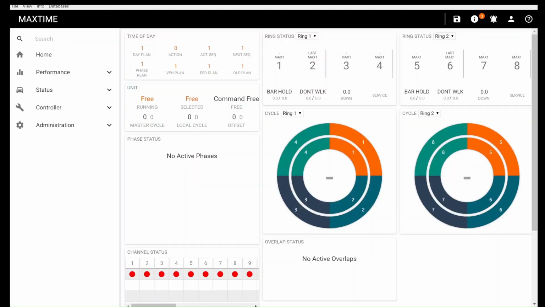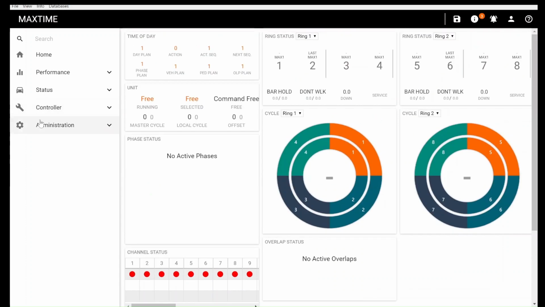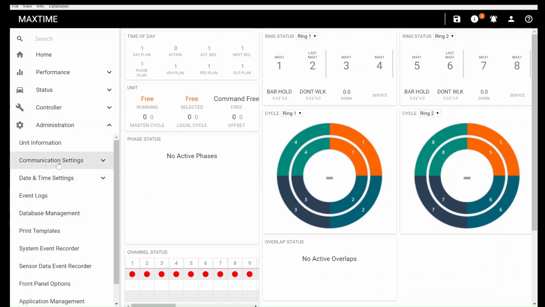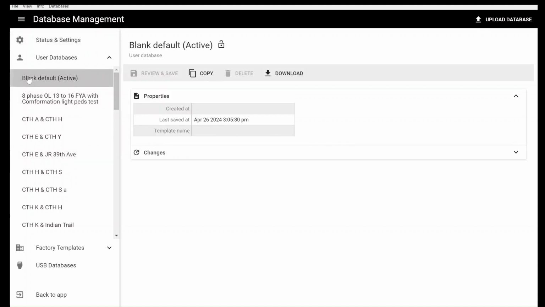Okay, so here we are in the Cue-Free controller emulator. This is just showing you that I've got nothing programmed. This is completely blank. There's no preloaded database, nothing. This is set as TS2 default, but I've got this also set up here just to show that I'm not using any pre-built database. I've got this set as blank default, and this is the active database. So if you go back up here, there you go, blank default active.